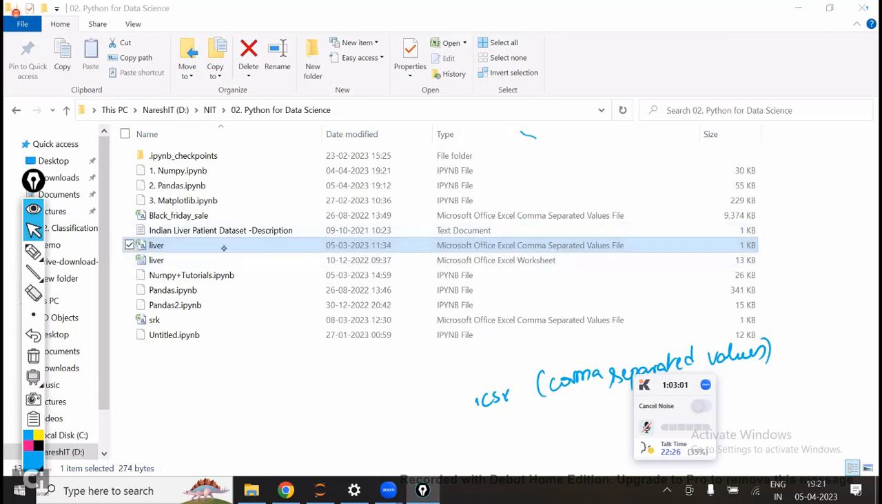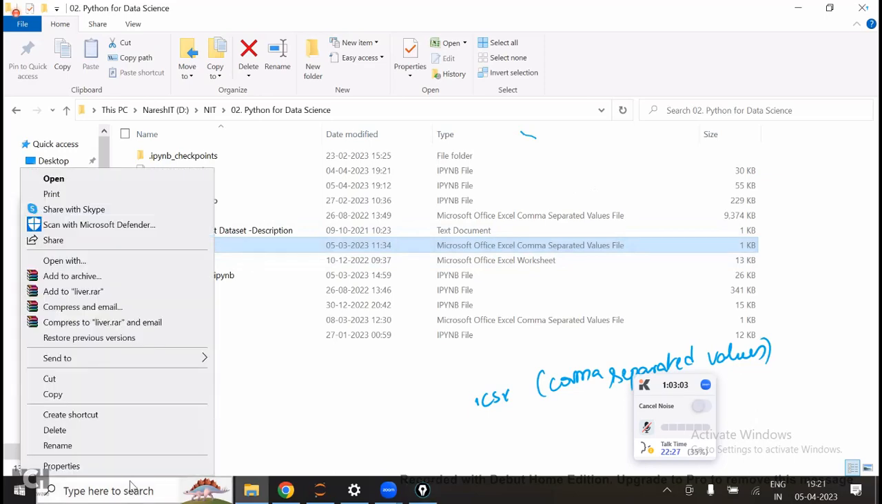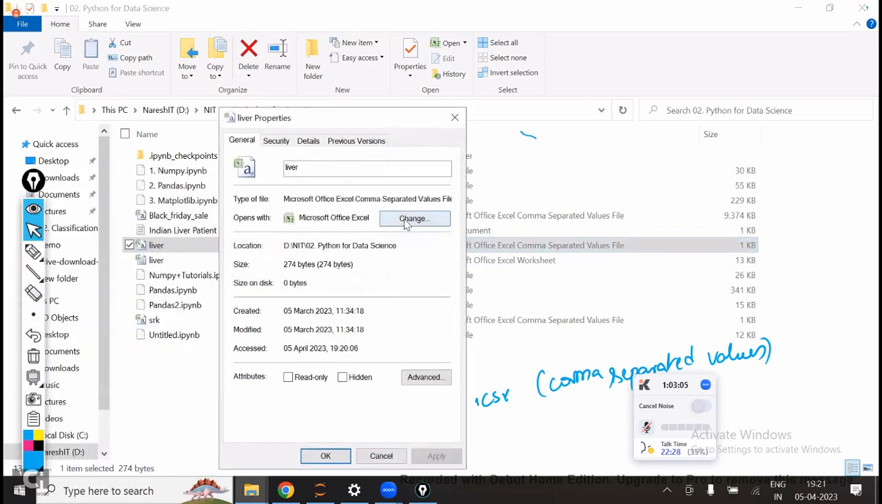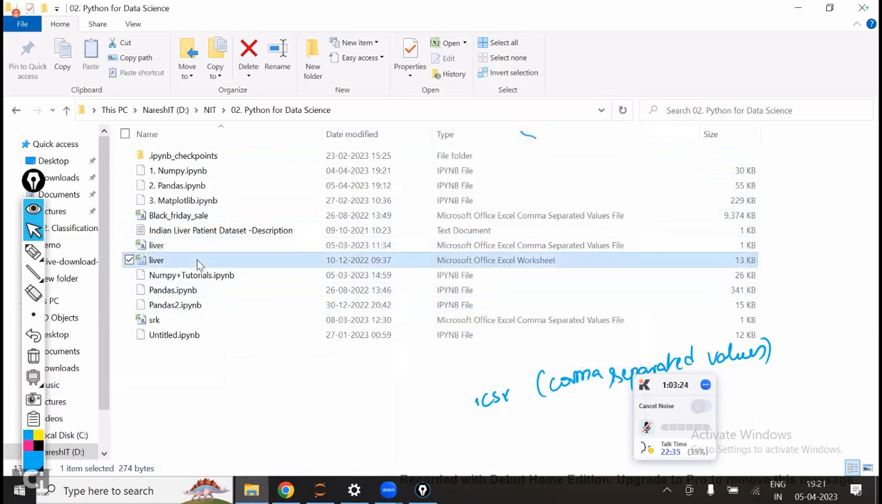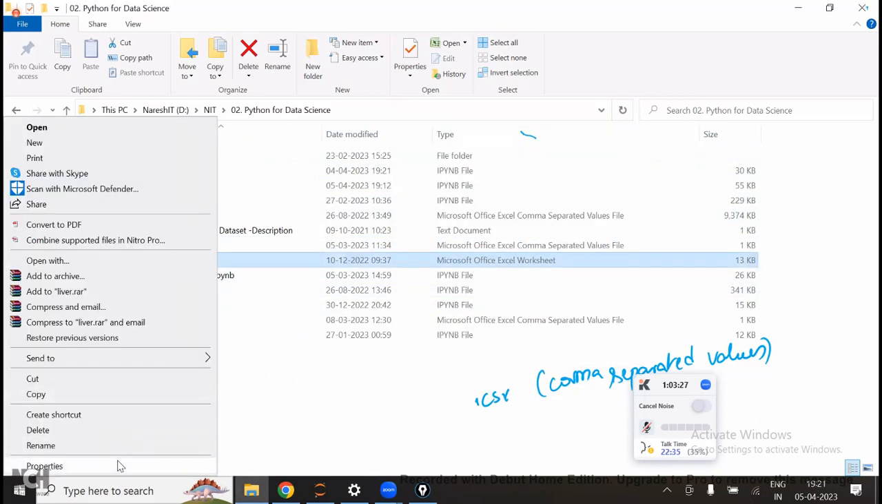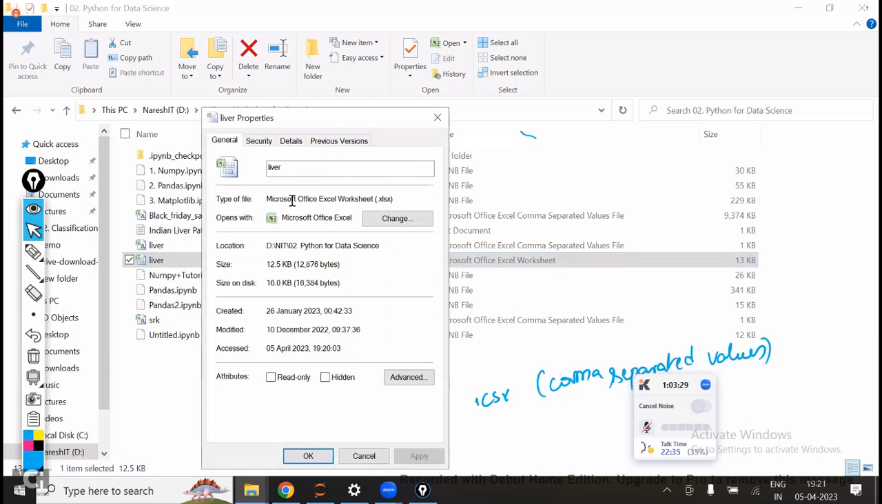Let us right click on this and see the properties. Here you can see this type of file is a Microsoft Excel comma separated values file, which is a .csv. Which file? Whichever file I have selected, liver. Now this file, the second one, if I right click on this and click on properties, you can see Microsoft Excel worksheet, Excel file.